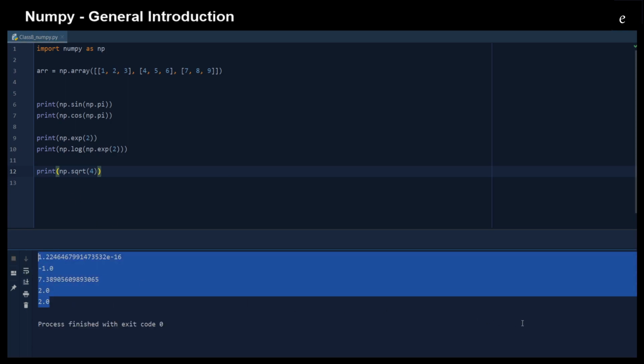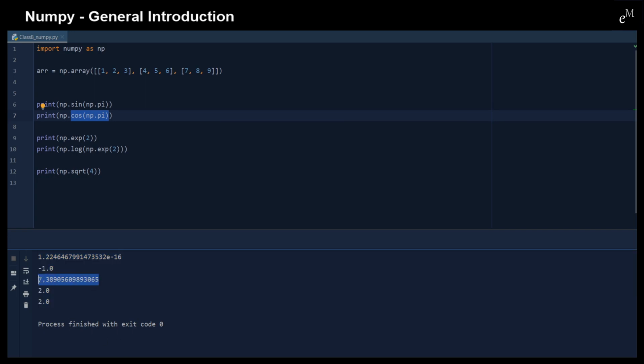So here are the results. So 0 for the sine function, and then -1 for the cosine function, and then 7.39 for the exponential function, and then we just exponentiate and then take the log, so we get back the 2, and then the square root of 4 comes out as 2.